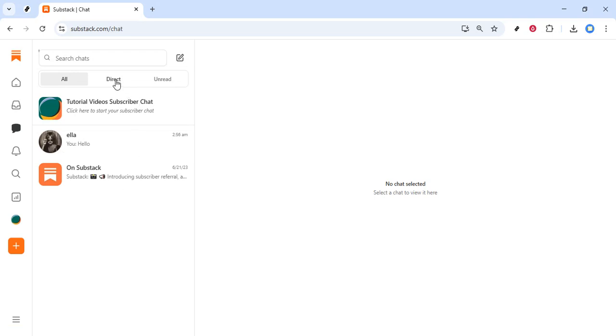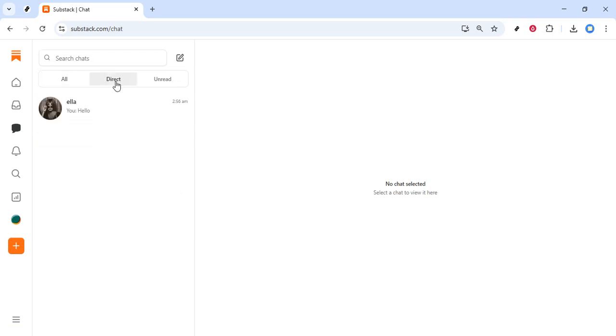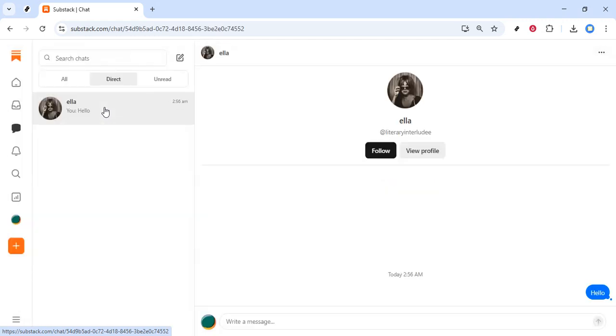Click Direct to focus on your one-on-one or small group threads. This helps you filter out broader community rooms and jump straight into private conversations where you likely want to adjust notifications or membership. Now, in the direct list, scan for the conversation you want to manage. Select the chat by clicking on it to open the thread. You'll land in the full conversation view where you can see the message history and the chat header at the top.